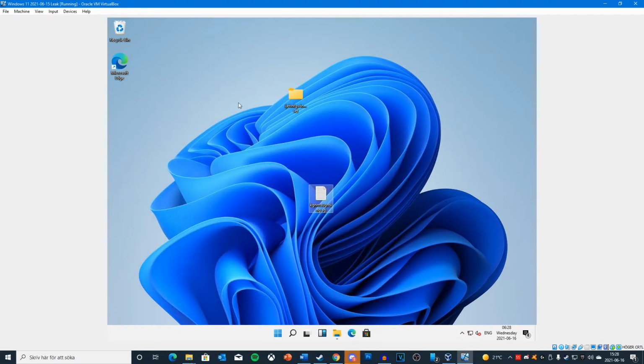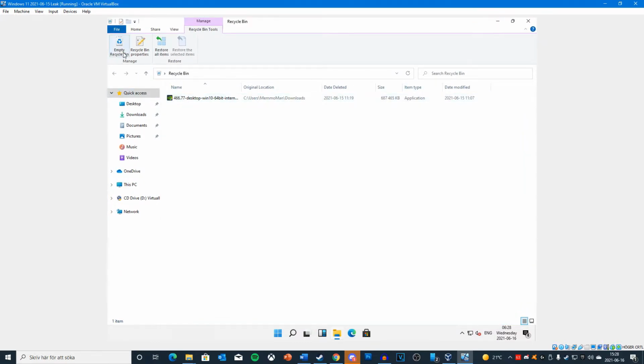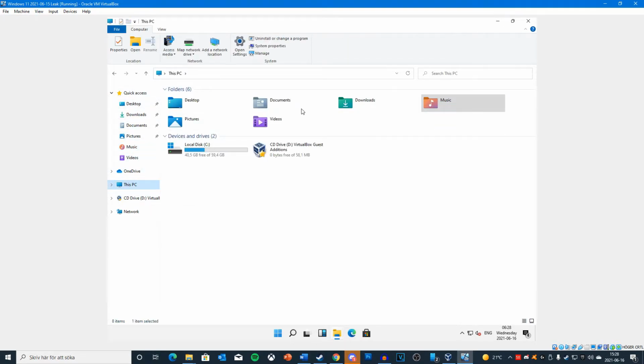Yep, still got all that stuff. You see, the recycle bin, just like that. See, I can just delete that old file. I kind of like these new icons though, they look pretty good.